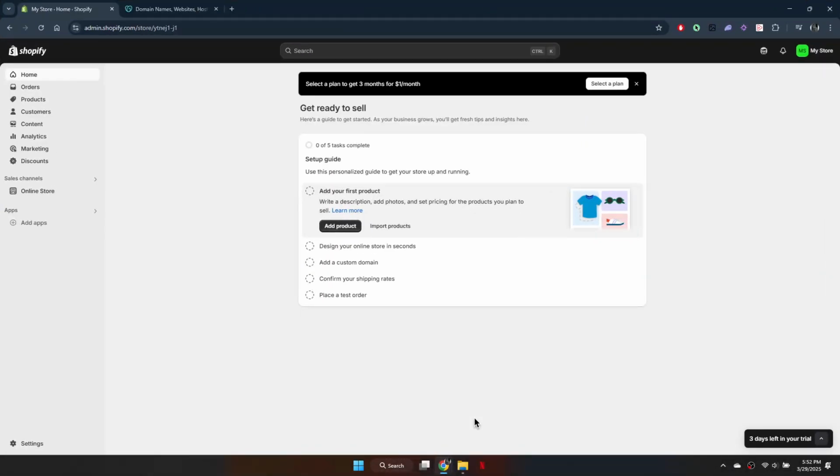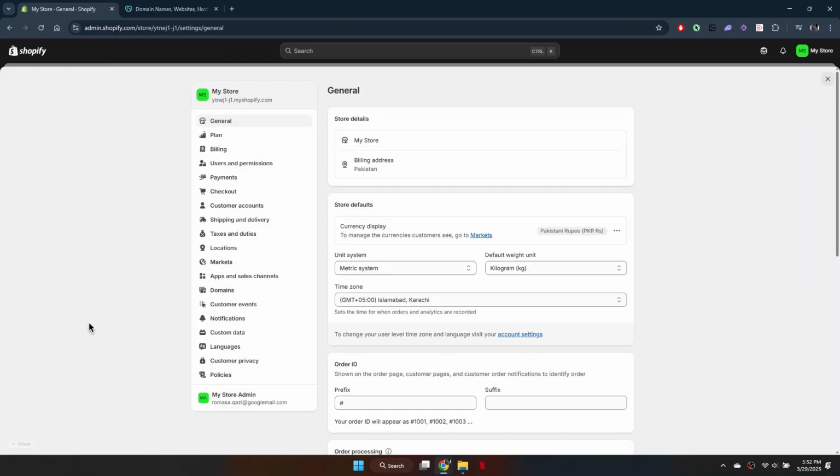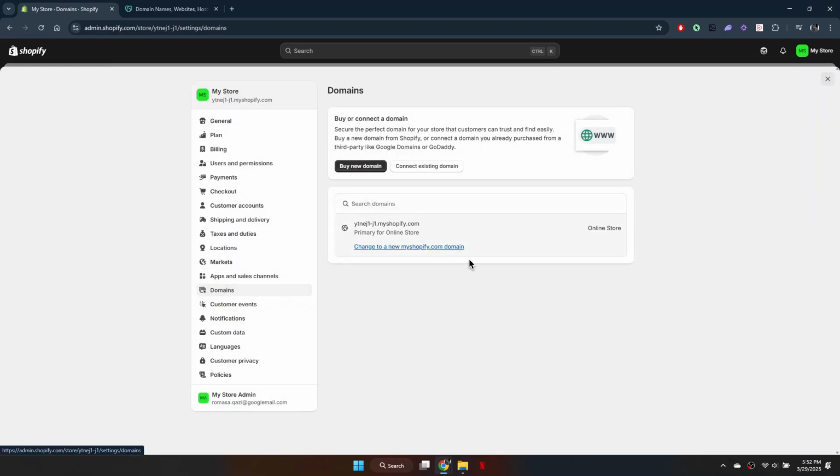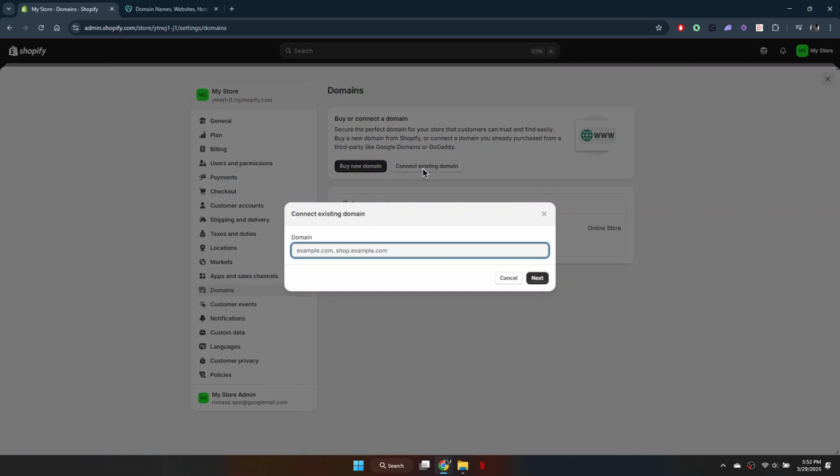Alright, let's begin. First, open Shopify and go to your store dashboard. Click Settings in the bottom left corner, then select Domains. Click Connect Existing Domain and enter your domain name.